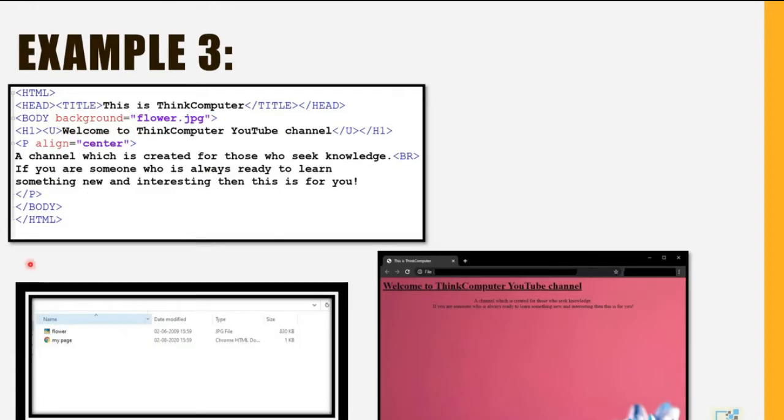Now in this example number 3, I have inserted one image as the background of the page. I have also attached the folder details. In the folder I have kept the image file and the HTML program. So my image file name is flower and it is JPG file, and this is my HTML program. So in my HTML program I have written body background equal to the name of that image with extension. So I have written flower.jpg within double quotes. So once you specify the image file name in the background attribute, that image is inserted as the background of your page, which you can see in my HTML document.